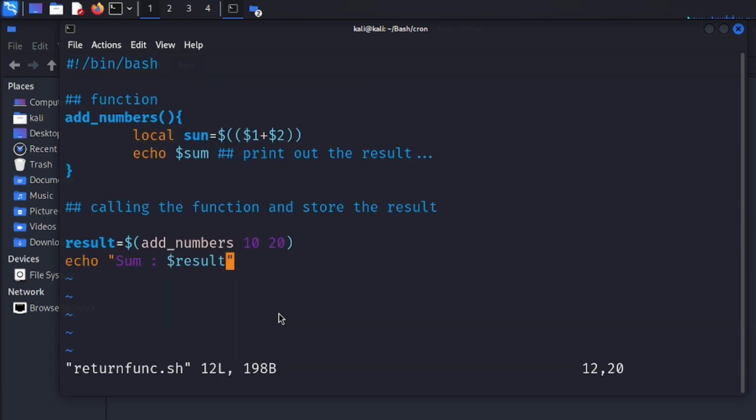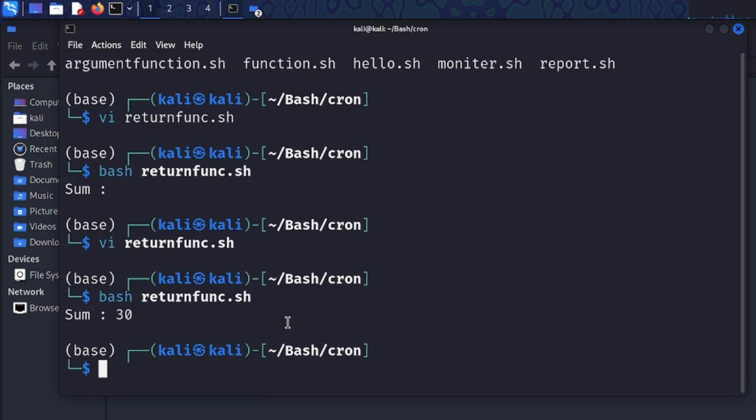Okay, let me just see. I see the issue. I accidentally used a wrong variable name. You can see that the variable name is sum, not sun. So just write and quit. So yeah, our function works well.